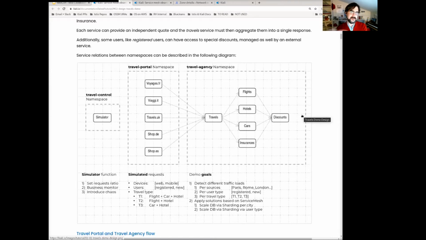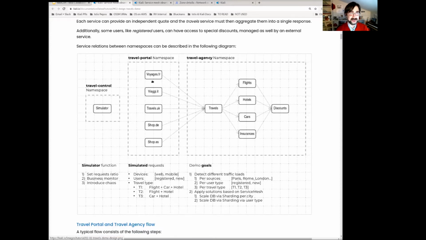This is quite similar to some booking logic, just to show you something more familiar. And the travels service will be responsible for collecting all these quotes and building an offer quotation to be sent back to the portal shop, right? So these portal shops should be UIs, but in this case they are simulators that are generating this random traffic to the travel agency, right?